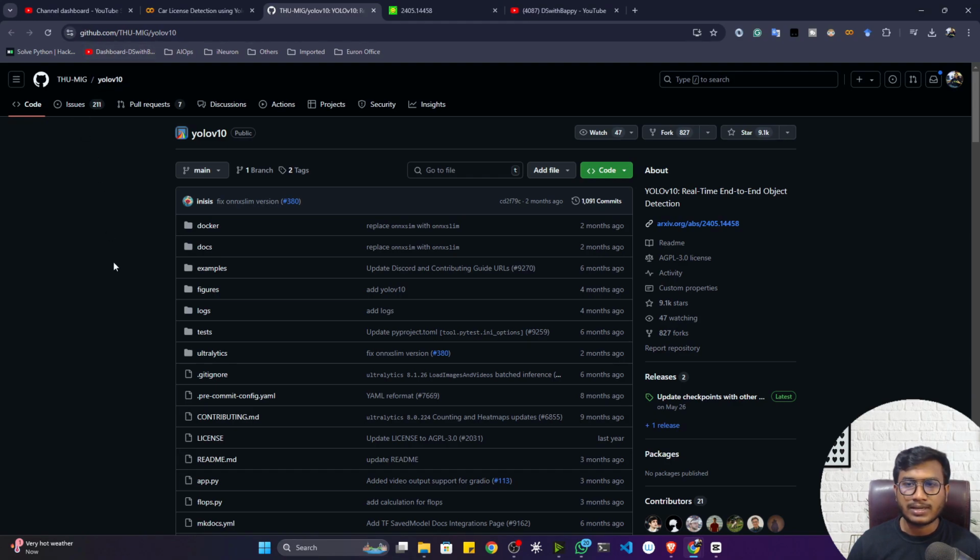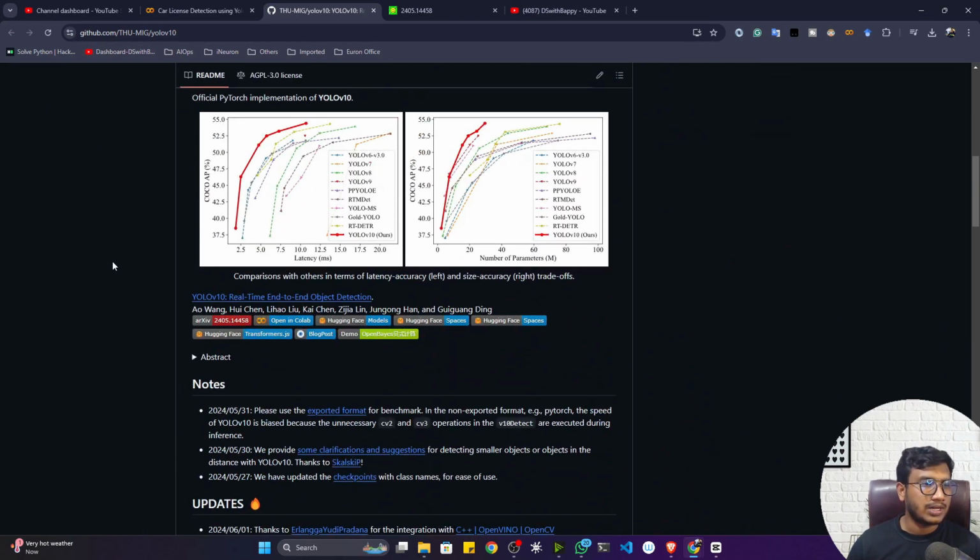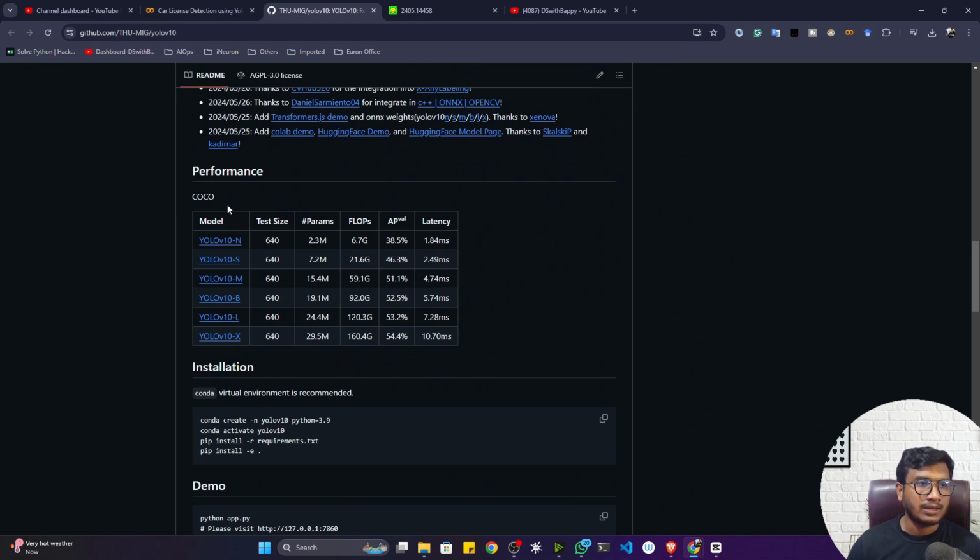This is the GitHub, guys, and inside it you can see they have given everything. Here you can see the variants of the model: YOLOv10 N, S, M, B, L, X. These are the model variants it has. N means the nano model, S means the smallest model, M means the medium model, and so on, with each one a little bit bigger.